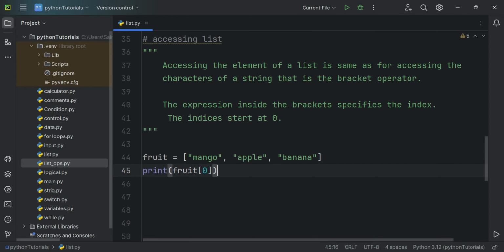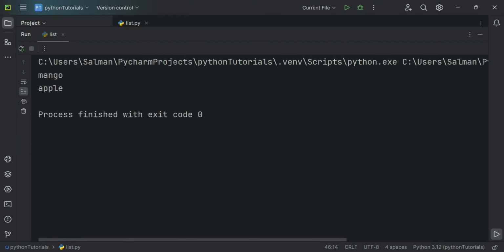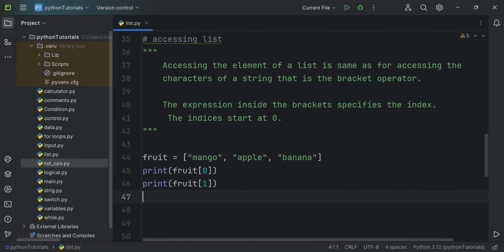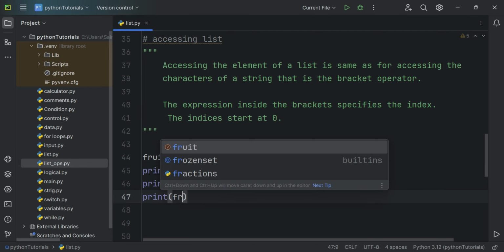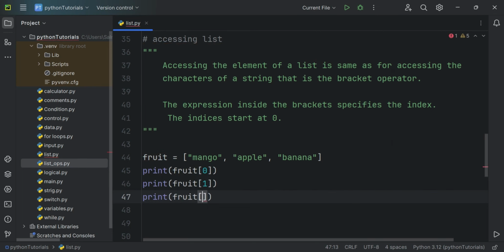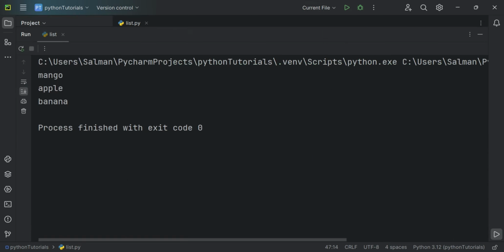Okay, to access apple, say print fruit, then a set of square brackets. Inside it, the mango is 0, then apple is 1. Put the index value and you will get apple. For the banana, 2: print fruit, a set of square brackets, inside it 2, then you will get banana.